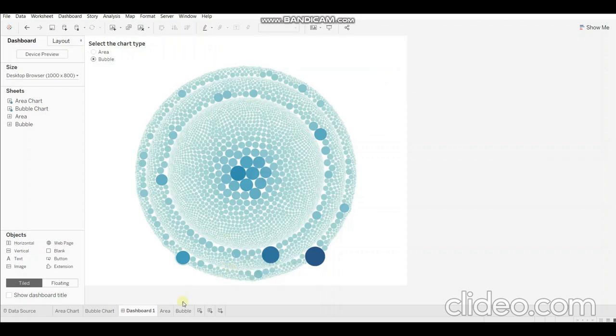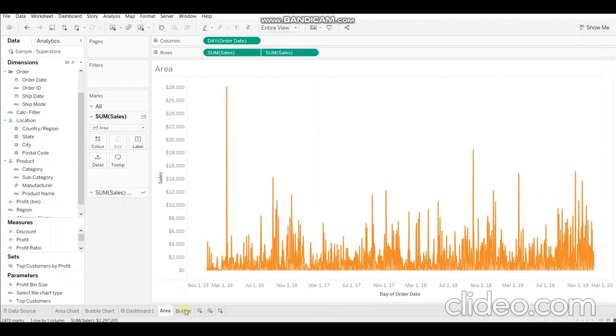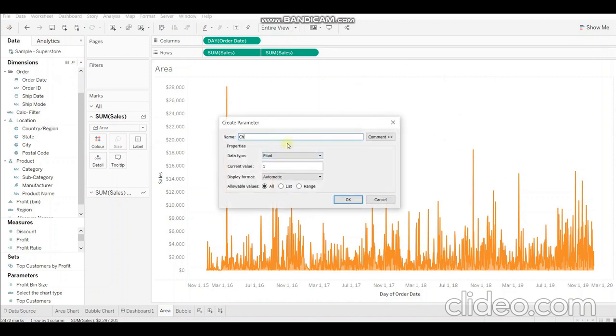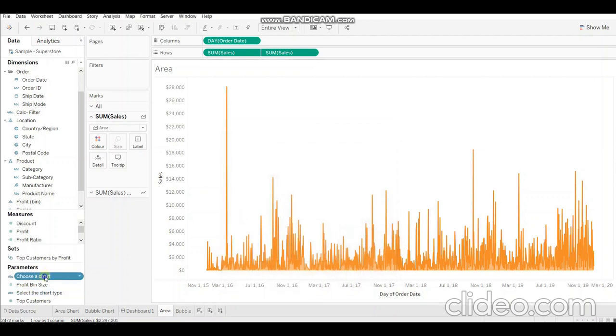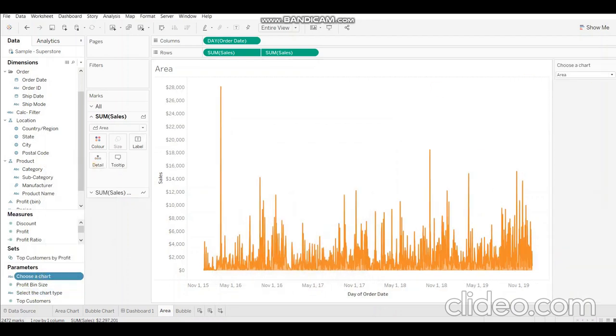Let's get started. I have already created the duplicates of area and bubble charts here. First, I will create a parameter. Let's name it as choose a chart. Change the data type to string and create a list. This list will comprise the names of the charts that you want to display. I'll click OK, show parameter control, and now I'll change this to single value list.